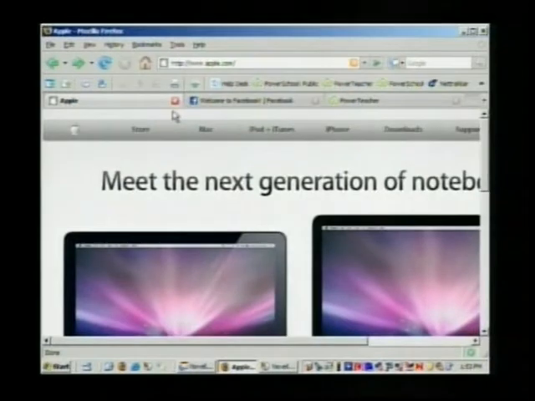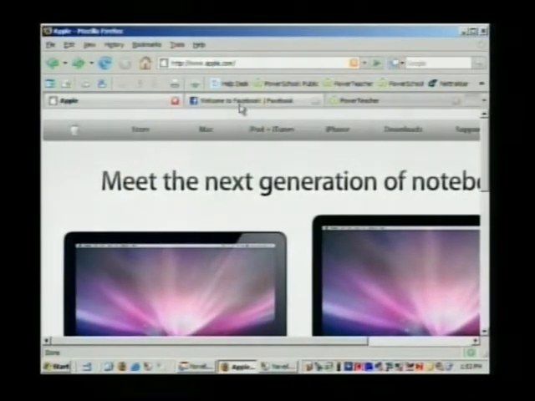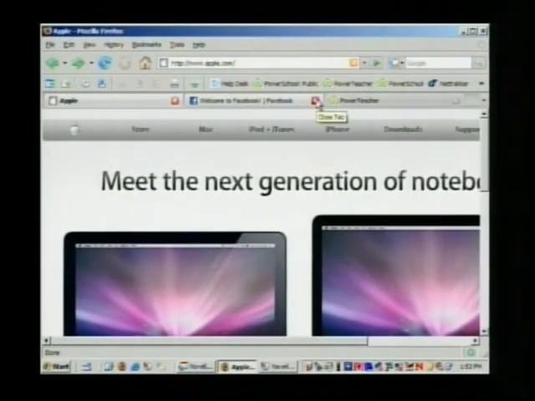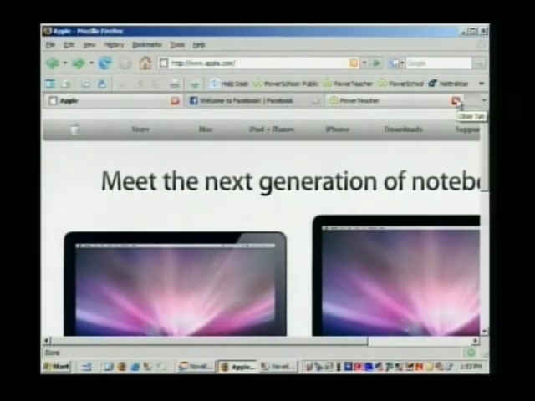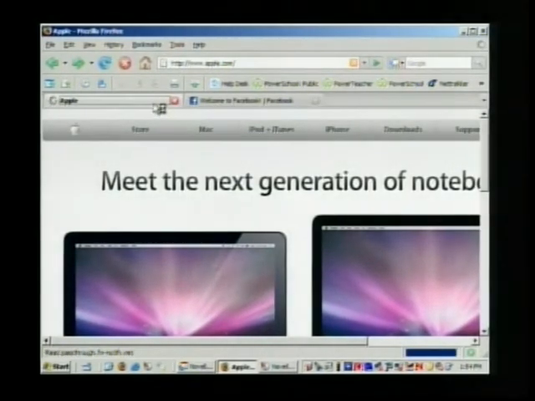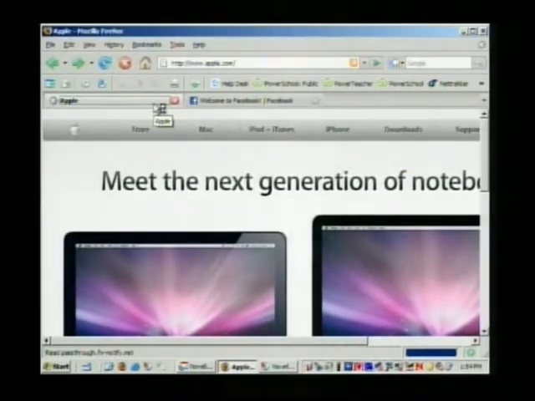Now, once I use a tab and I don't want it anymore, let's take a look at the tabs. You'll notice at the end of each tab is a little X that shows up. It becomes colorful when you put your mouse over it. So if I want to get rid of this tab, I just click the X and it's gone. So I can use as many tabs as I would like. So that's the easiest part of using tab browsing.